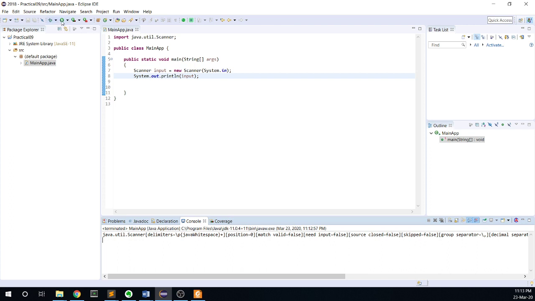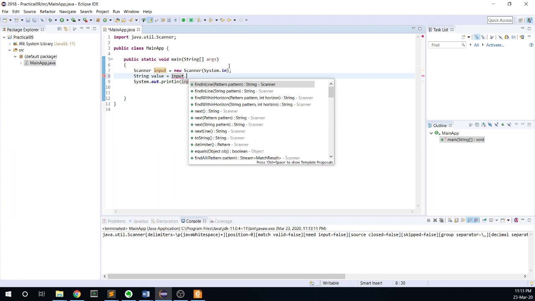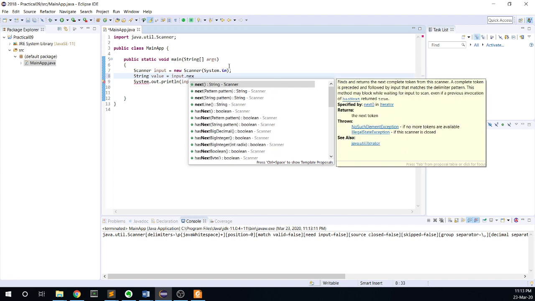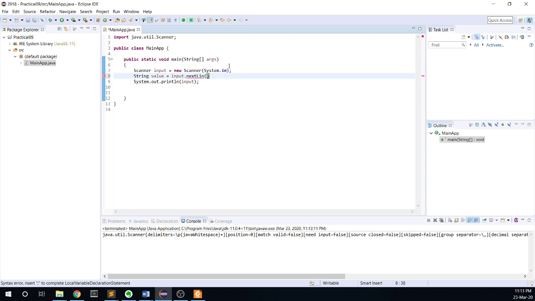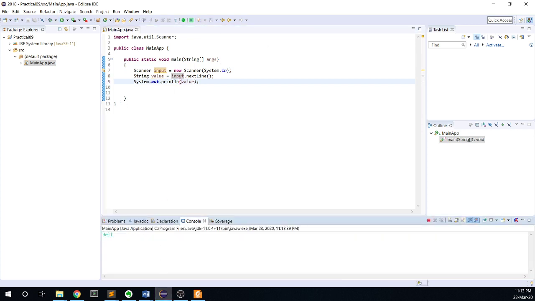My program stops. Oh, sorry, I have to get the input first. Silly me. I cannot do it this way. Let me try with a string: value equals input dot nextLine. I'm going to get the first thing and then get the value. Sorry for the error. Let me try this again. I'll say hello, then you get hello. If I run again and put a number, you get the number.